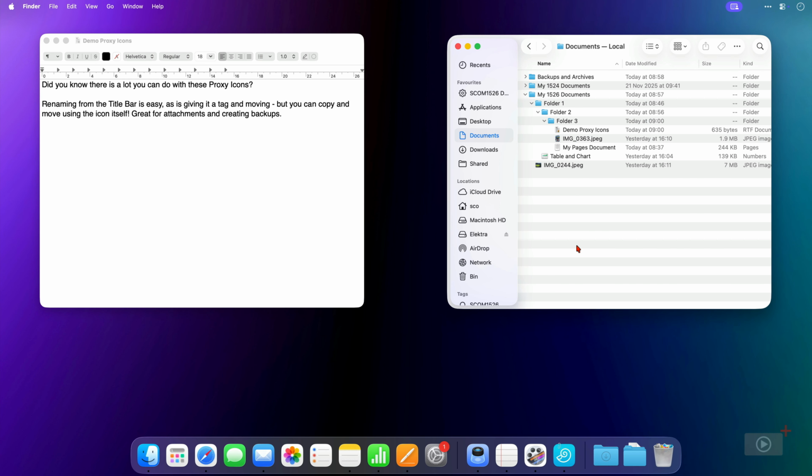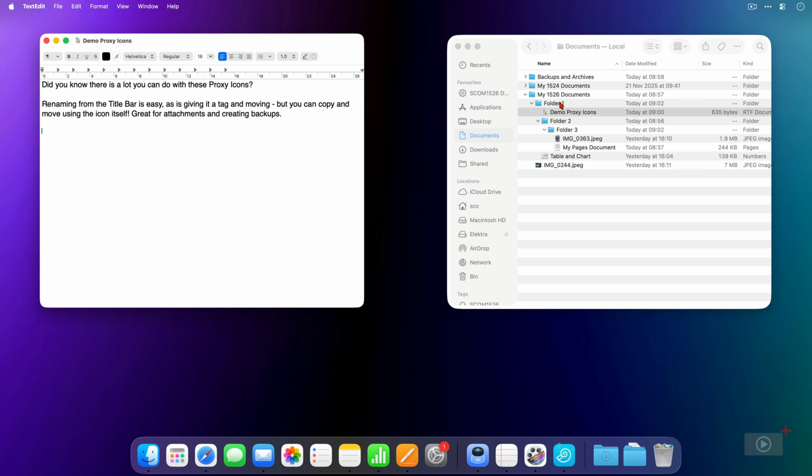Using the proxy icon brings some pretty nifty drag and drop functionality with it as well. So you don't have to use the drop down by the title bar to move a document. If you've got Finder open somewhere, you can just click. And now you can see, because it's a proxy for the file, it acts just like the file, meaning I can drag it to a new location.